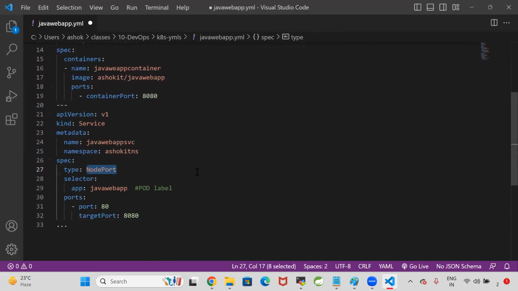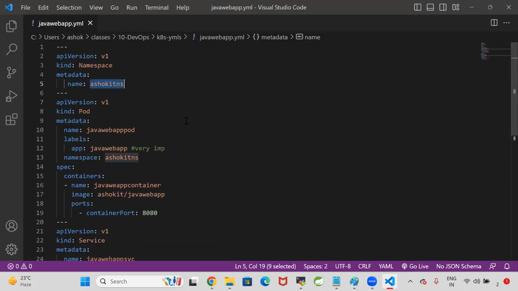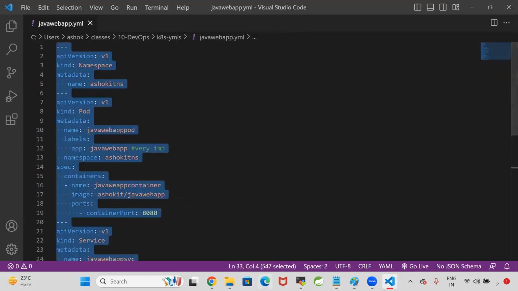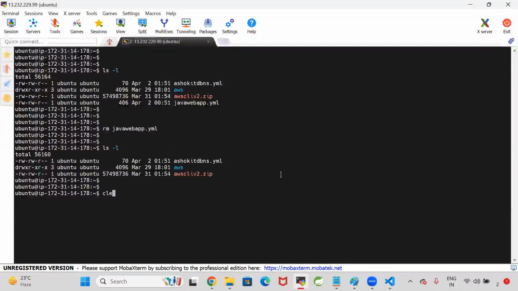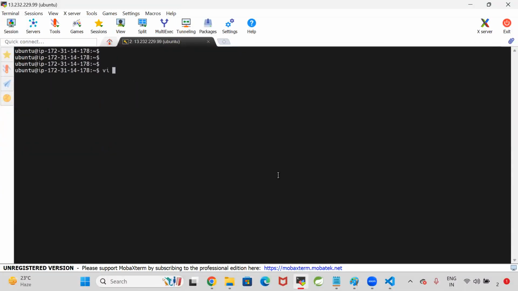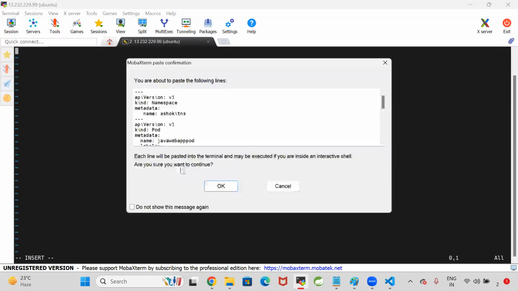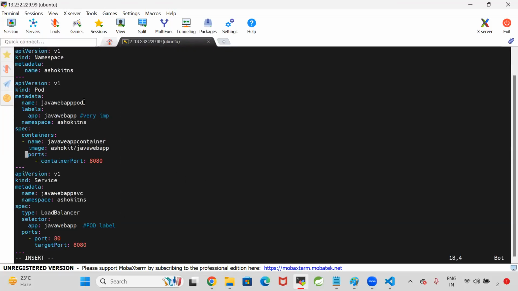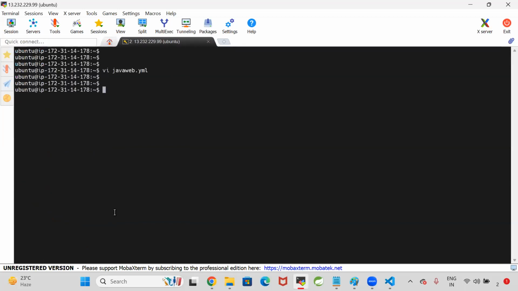Okay, now here the type I am giving as load balancer. And here I am giving the namespace name as Ashok IT namespace. Now take this YML, go here, vi java web.yml. Okay, let me paste this manifest YML. In this manifest YML, the namespace manifest is available, the pod manifest is available, and the service manifest is also available. What is the service type? I'm giving the service type as a load balancer. Now save this and close it.